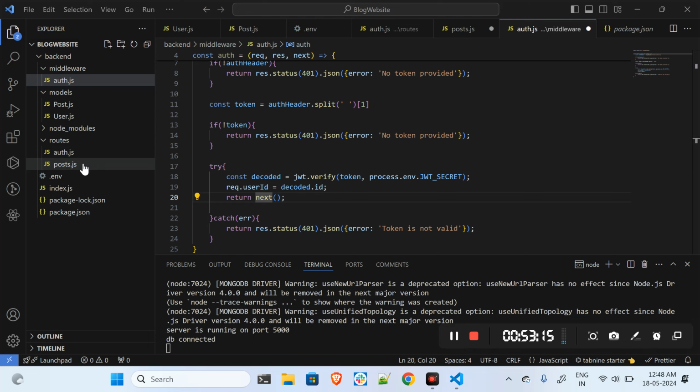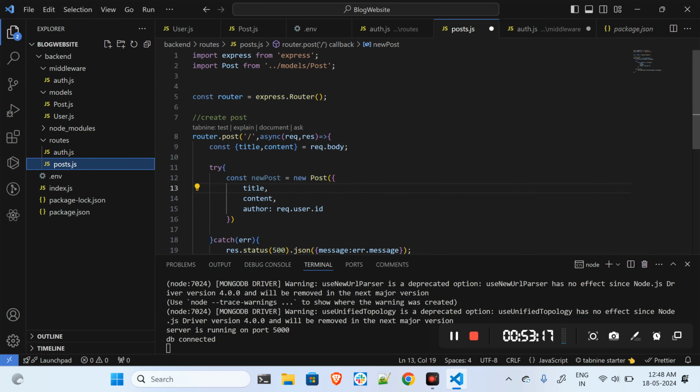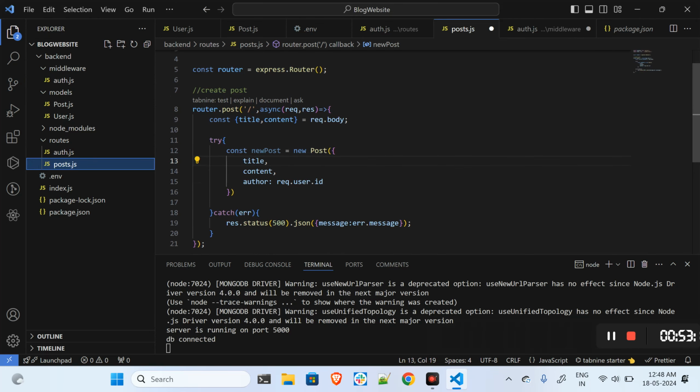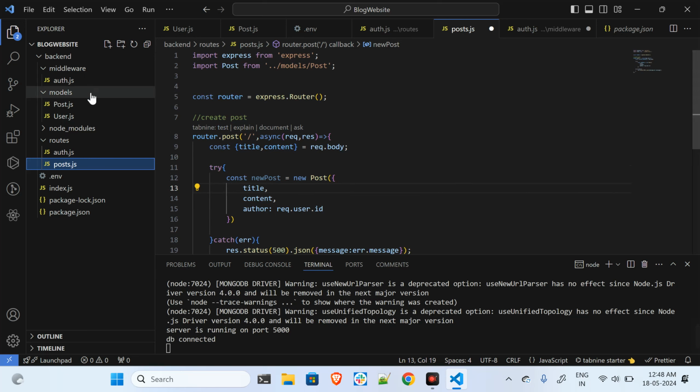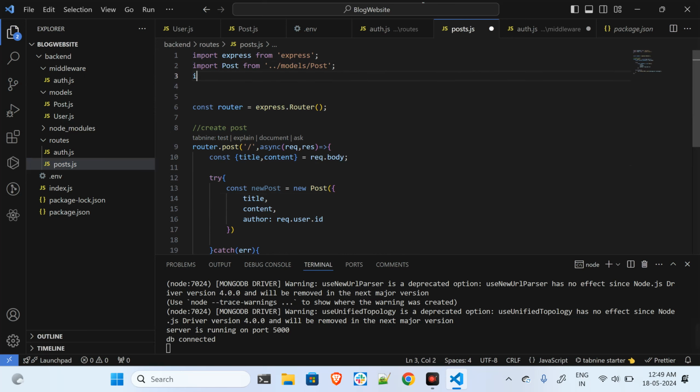So now I will go to my post, and during the posting process, we will make sure that only the authenticated users are able to create the post. For that purpose, we will use this middleware. In order to make use of this middleware, we have to import it.